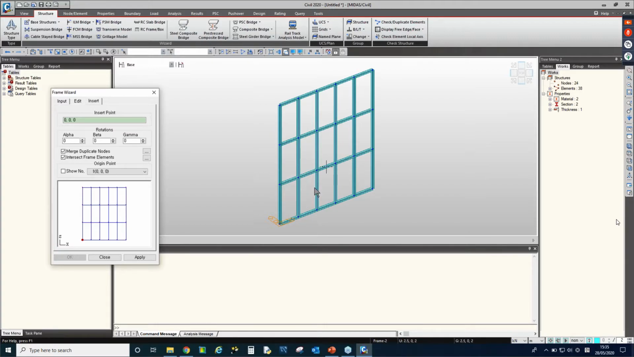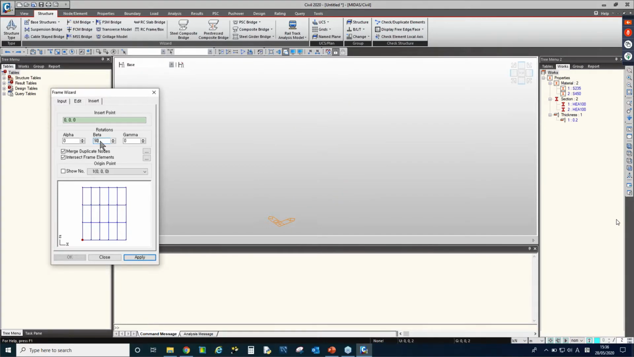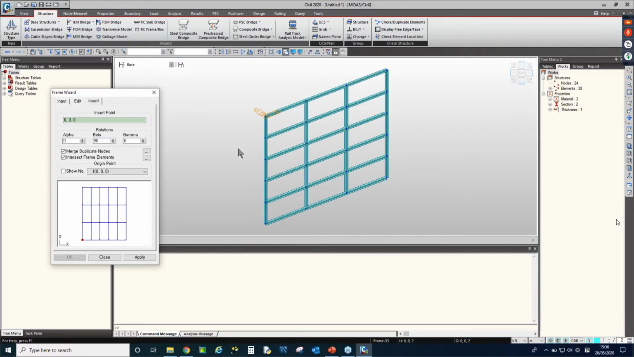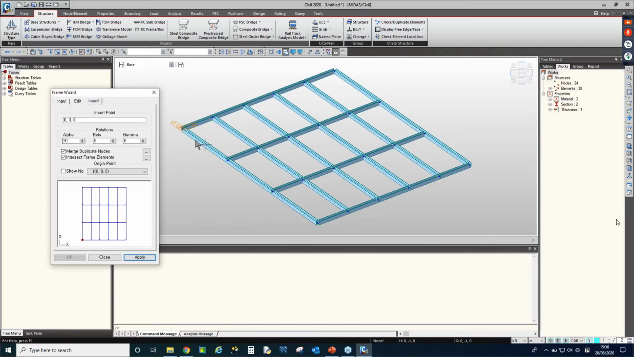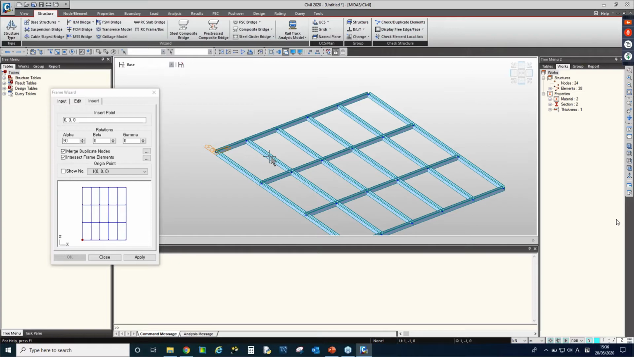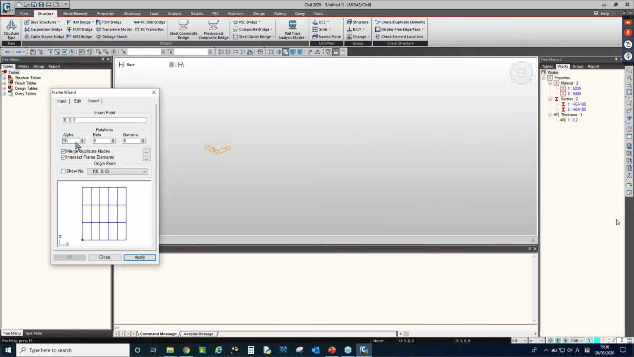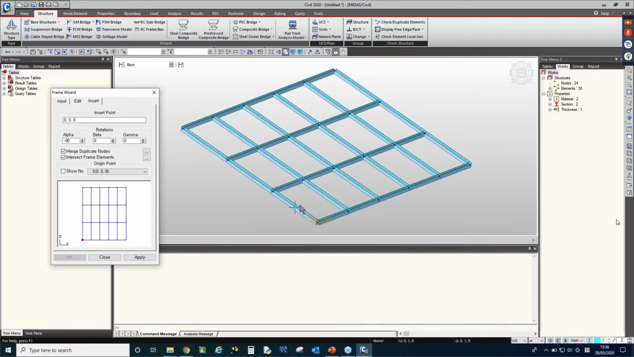This is not what we want for a bridge normally. Then you can undo it and try some angle under the rotation menu. Then it will rotate the angle. So if you don't like it, you can type 90° on the alpha. Let's see what happens. Then you create it like this. If we want to input this frame in the opposite direction, we can undo and input. Let's input minus 90°. Then there you go.